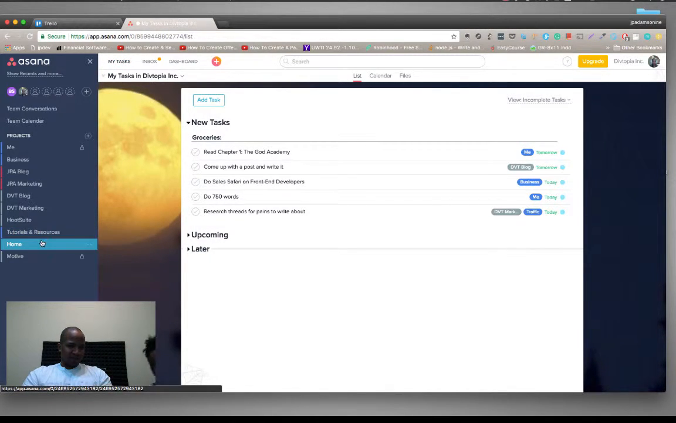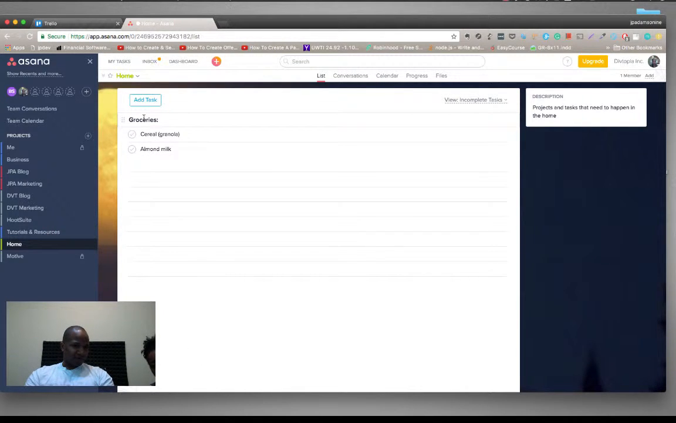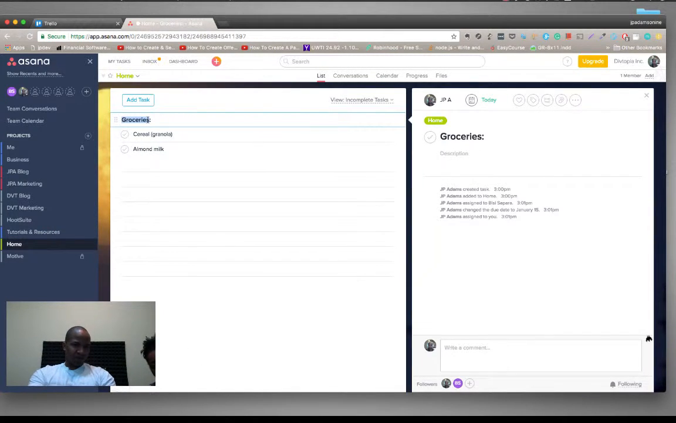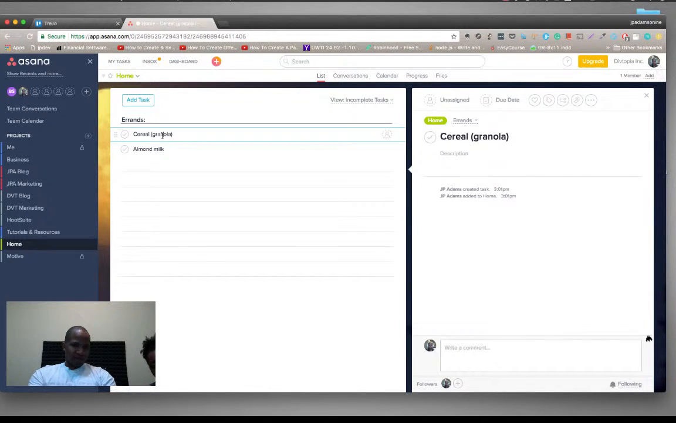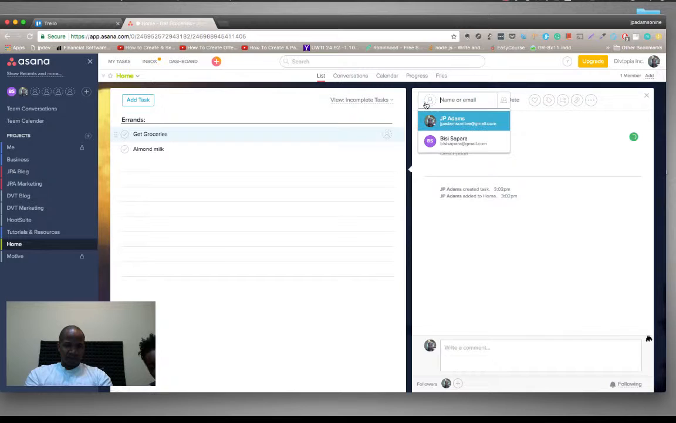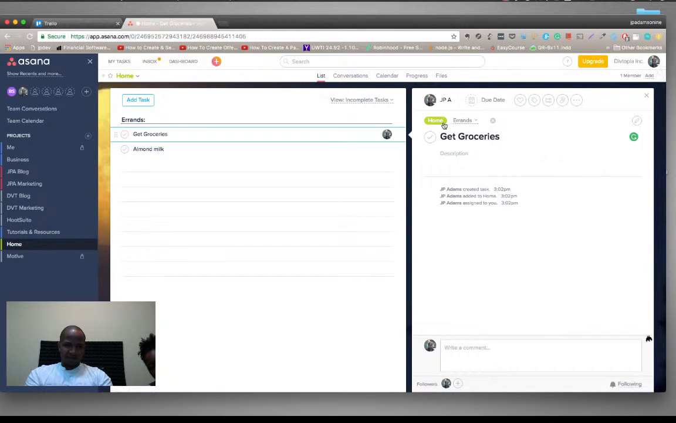So you go back to the home list, and instead of doing it like this, you could put a group and call that group errands. And underneath that, you can have an actual task called get groceries. In the ticket itself, that's a finite task to be completed. I'll just assign it to myself for a second just so you see it.